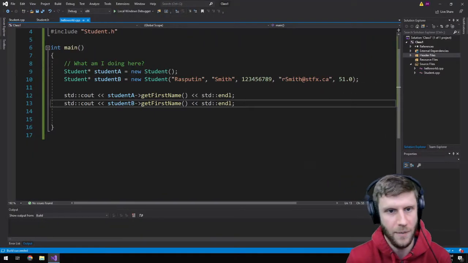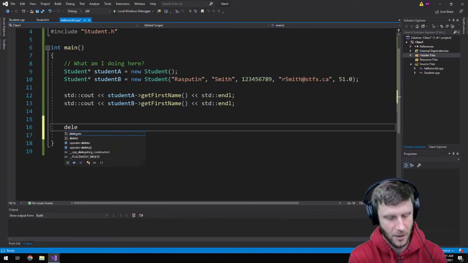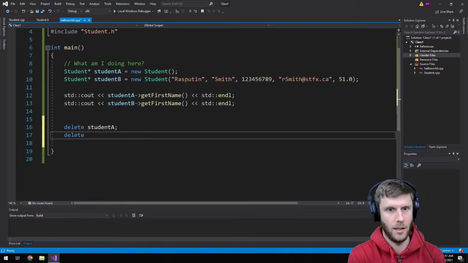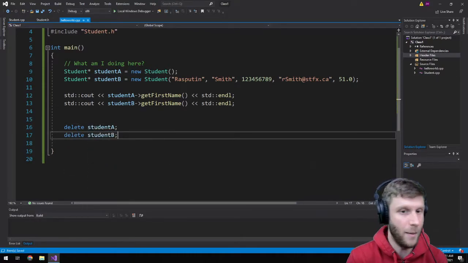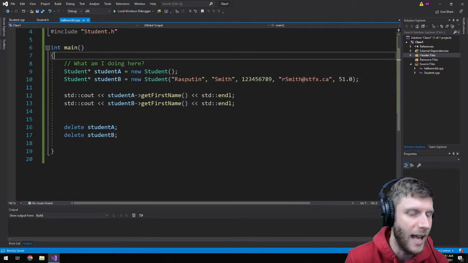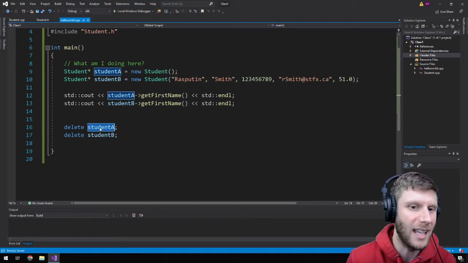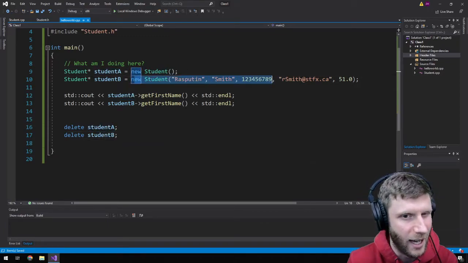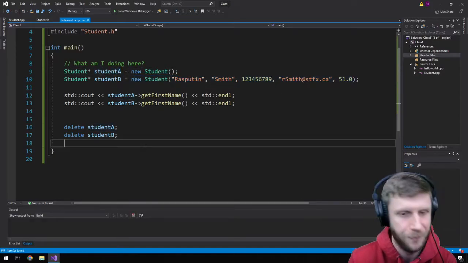You know what? I'm so bad. I need to delete. Now remember also, when I delete these things, it doesn't delete the variable student A. It deletes what the thing student A points at. So it's deleting like the right-hand side here, not the left-hand side.